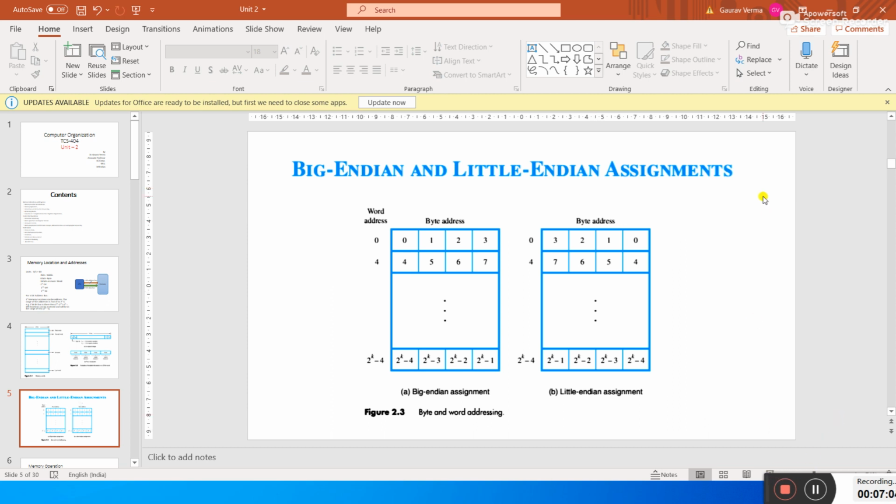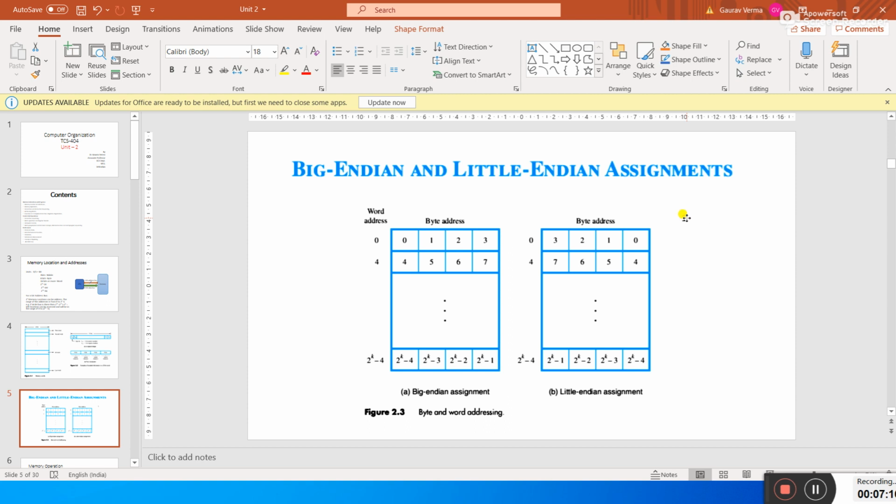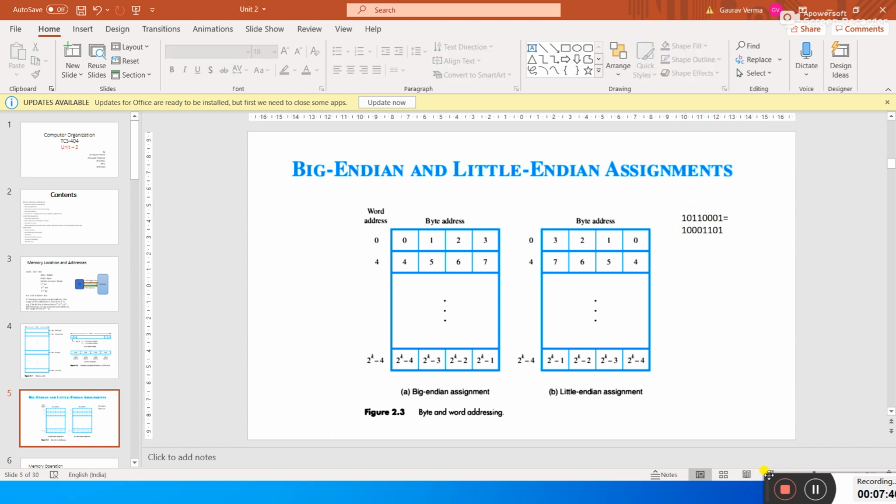Now if I have a single byte, for example 1 0 1 1 0 0 0 1. If it is a single byte, then for big endian format, it is the same as it is looking. But if it is a little endian format, then my data will be 1 0 0 0 1 1 0 1, like that. So all the bits will be stored like that. So that is big endian and little endian format.